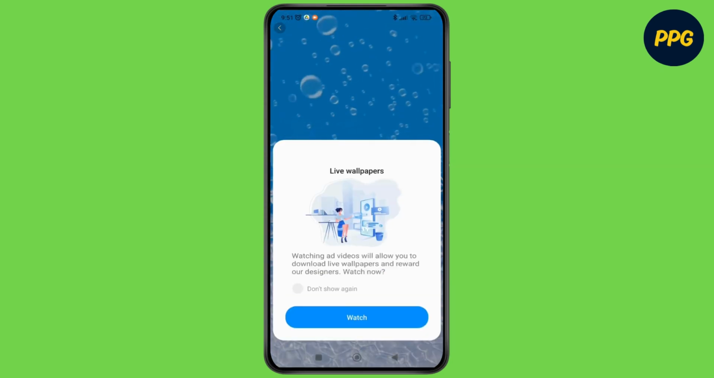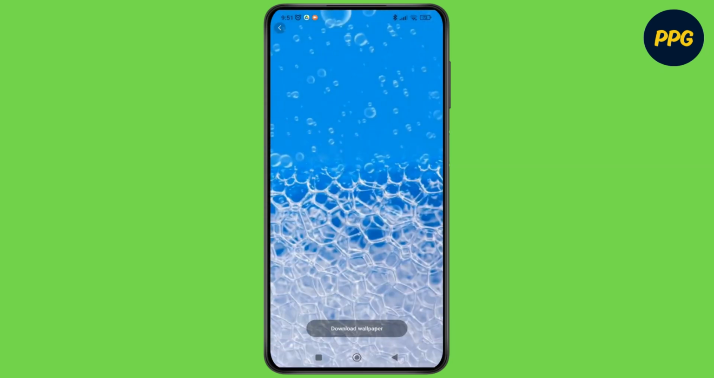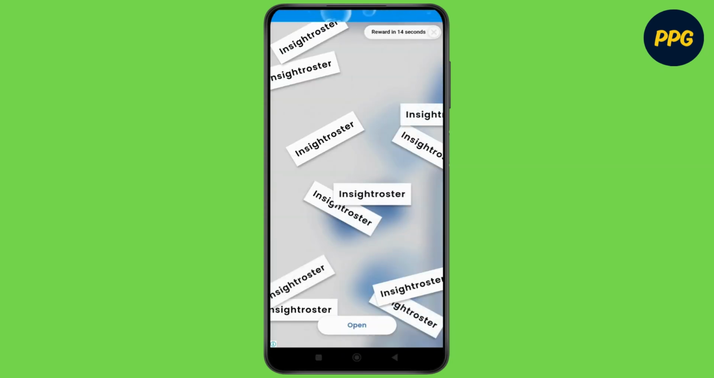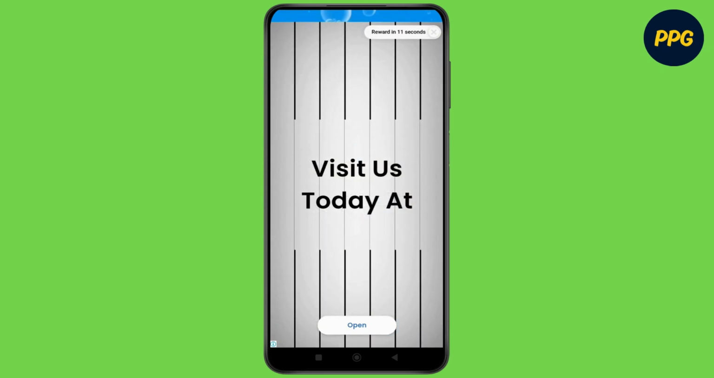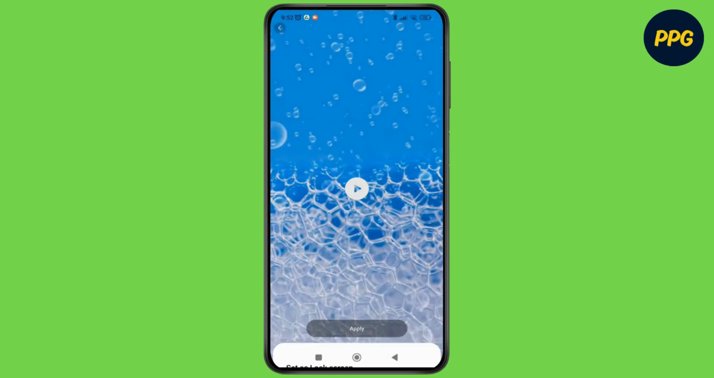After choosing the live wallpaper that you would want for yourself, select on download wallpaper, which is at the bottom of the corner, and then tap on watch because you need to watch an ad to download the live wallpaper. After that, you can tap on apply and you can select on lock screen or home screen that you want to apply, and then there you go.